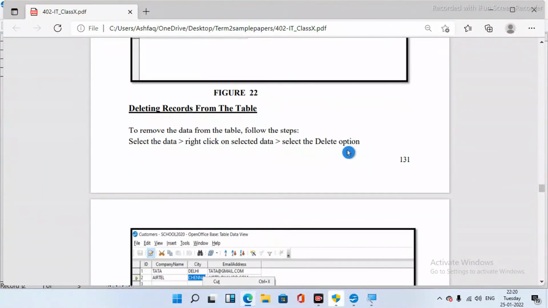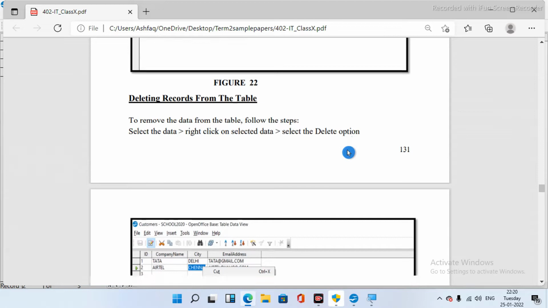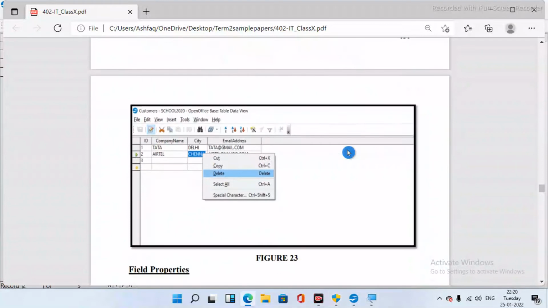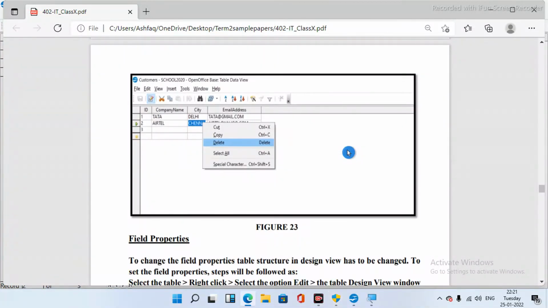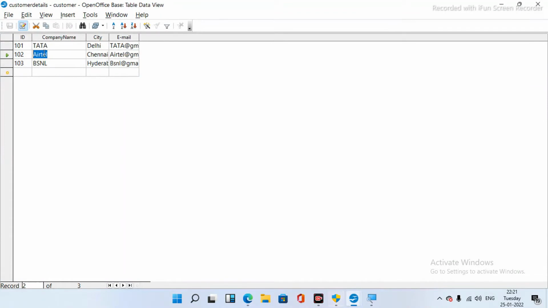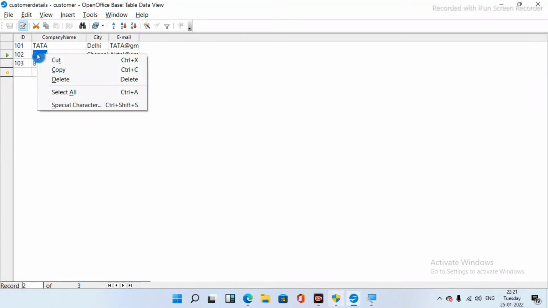Next, deleting a record from the table. To remove data from the table, follow the steps. Select the data, right click on the selected data, select the delete option as in this figure. If you want to delete, right click on it and select delete.